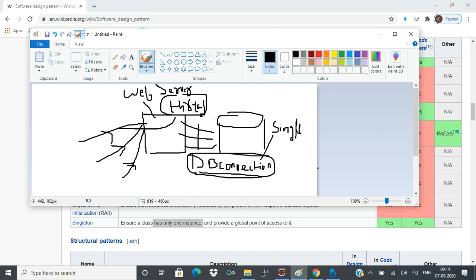Now, what will happen is this thread can finish fast. That means it has only 2 or 3 SQL statements to be processed. But this thread has around 10 to 15 SQL statements to be processed, and this thread has around 50 to 60 SQL statements. So this thread uses the DB connection, which is a singleton object, processes 2 or 3 SQL statements and closes the object.